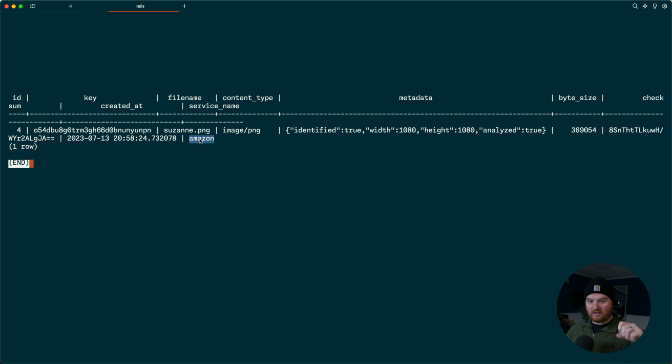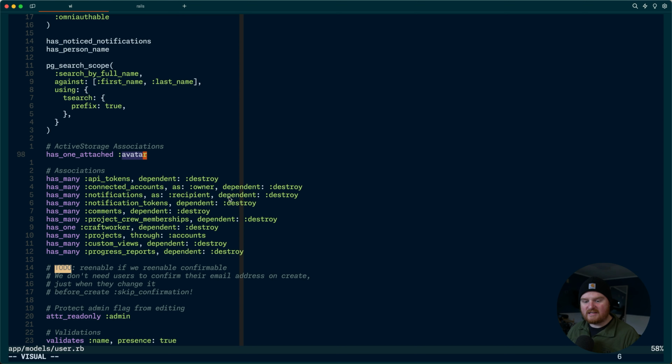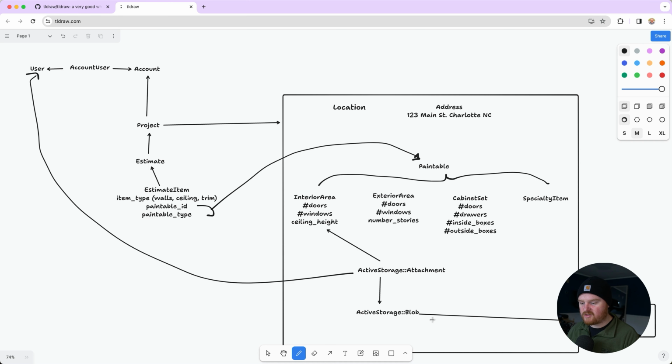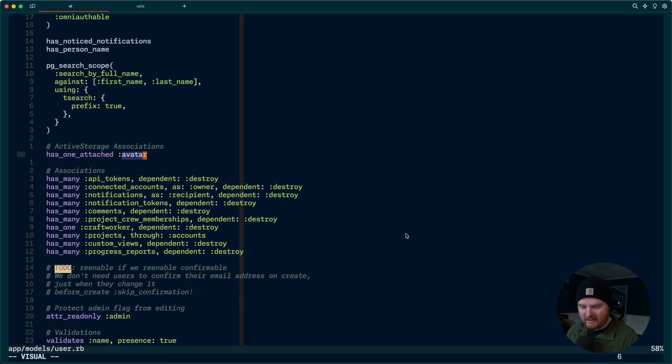Now, technically you could use active storage with lots of different cloud storage providers, but we happen to use Amazon S3. So this is an image of Suzanne's avatar, and in the database, the blob for this image is number 4. What's cool is this allows us to say, okay, we have Suzanne's avatar, we have some image, and we can create attachments to attach that avatar. Maybe it's for her user, maybe it's for her profile, a bunch of other things.